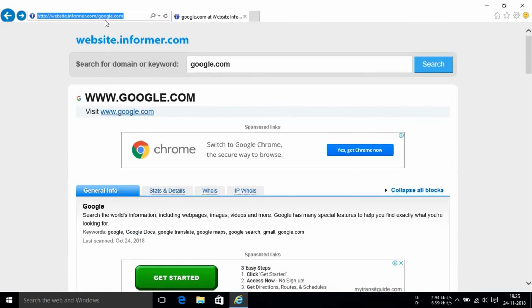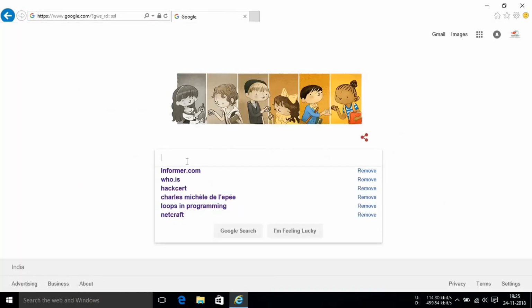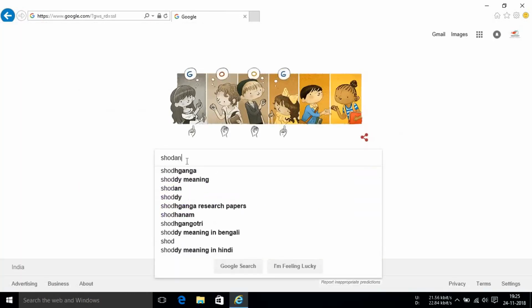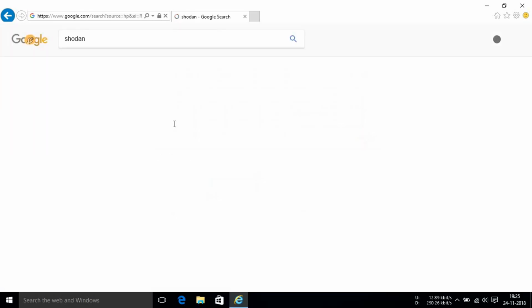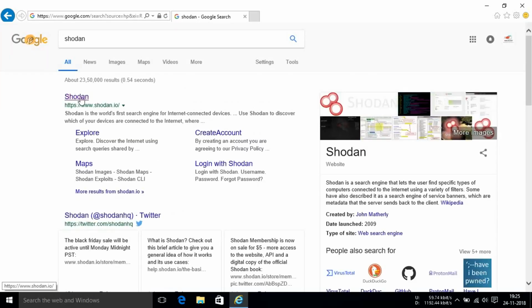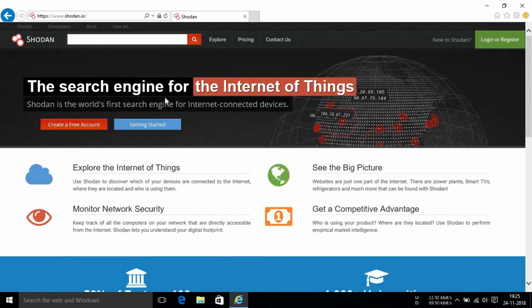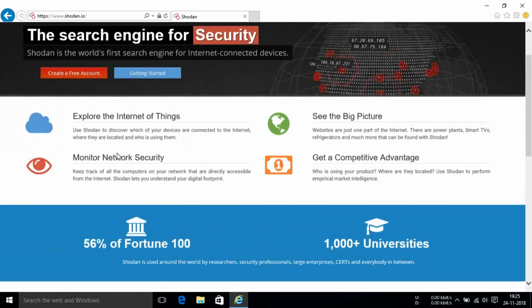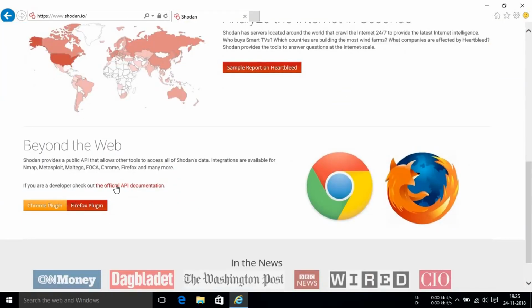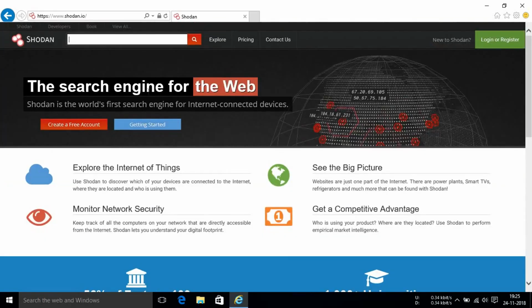Now let's head over to another website. This is a very popular one and it cannot be explained within just a few minutes or so. This website is known as Shodan. So if you simply search for Shodan and then head over to this link shodan.io, which will probably be the first result, and once you open up that particular link you will be redirected to this particular website. You have a plugin for these two browsers, Firefox or Chrome, but that's not needed.